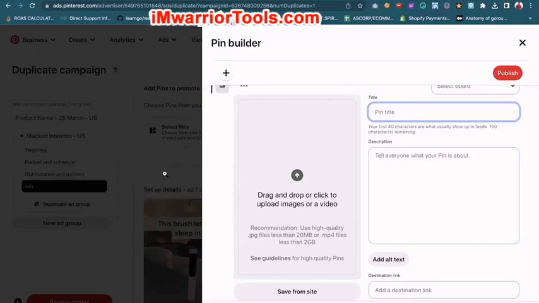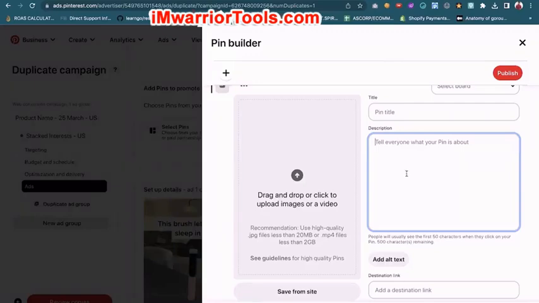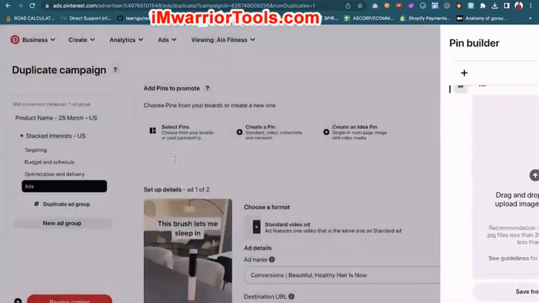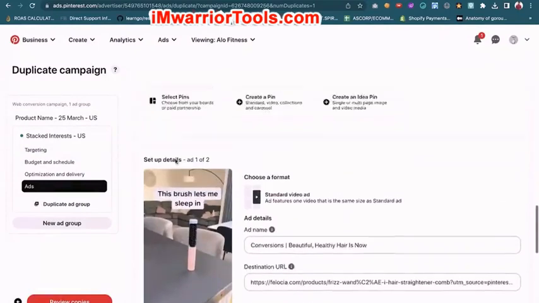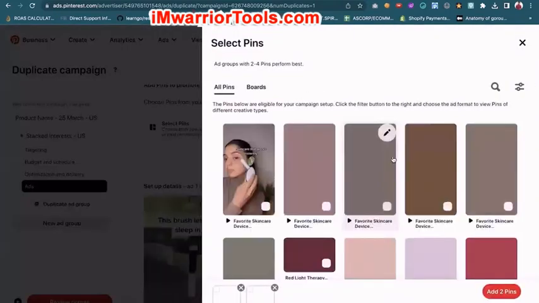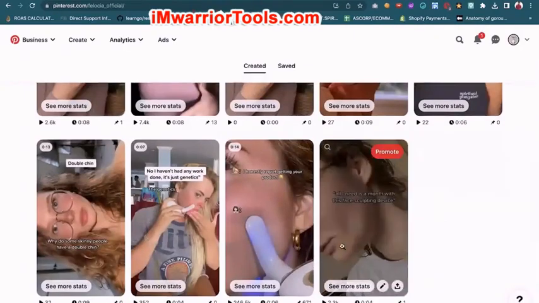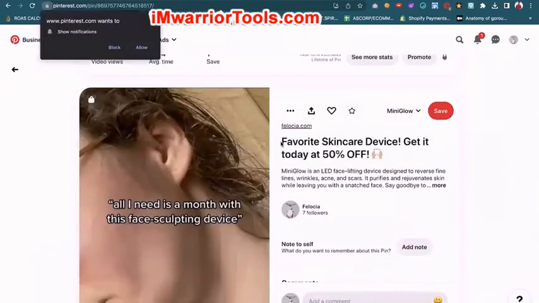For the title, you can use exactly the same thing you use for TikTok ads, like the headline or the ad text. You can put this here. And in the description, you can provide very small information. Let me show you an example for this product, like this one. So this is the ad copy that you can add.